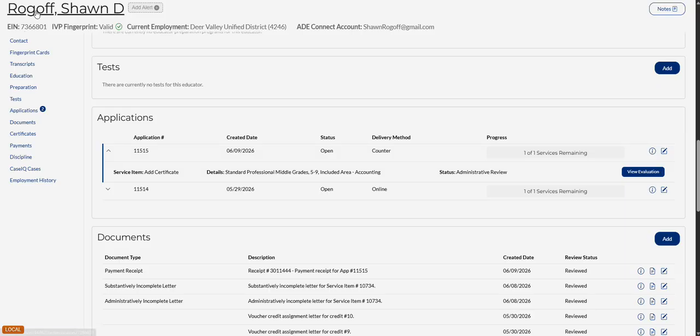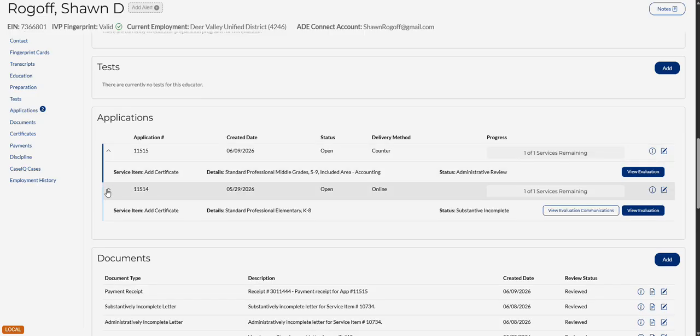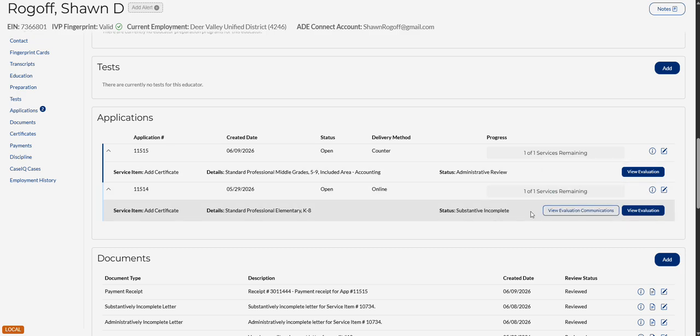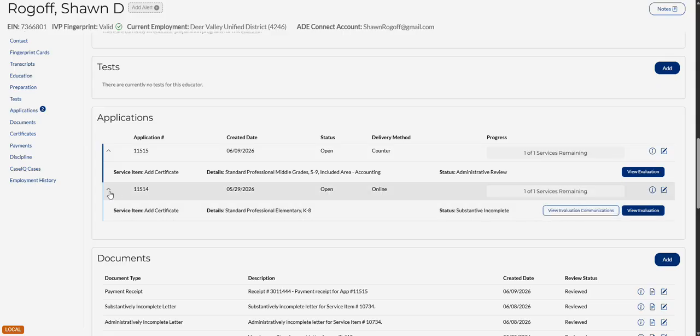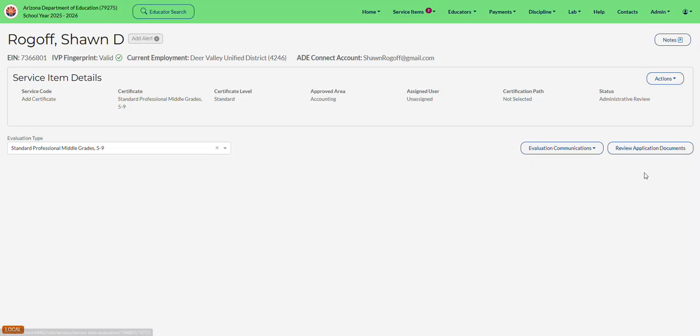I'm looking at myself as my example here locally. I've got two applications here. One that I just started. I've literally gone to it and I've selected an evaluation. That's why it's in the administrative review phase now. And then I have this other one that has been worked on. It's in its substantive incomplete phase, and it's got an extra button here. And we'll get to that in a second. But notice that there is an extra button because this one's already got some stuff going on. But for now, we're going to go into here.